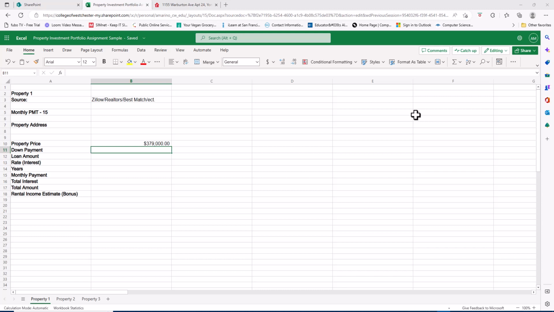Property investment portfolio assignment. In this assignment you're supposed to pick out at least 3 properties that you're interested in and then determine what your monthly payment would be for each one and for the different years. Okay, so here we have years. I want you to figure out your monthly payment, interest, total amount, down payment, loan amount for the years between 15 and 30 years.